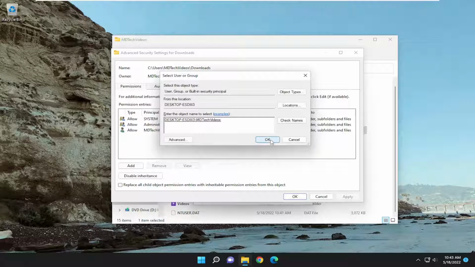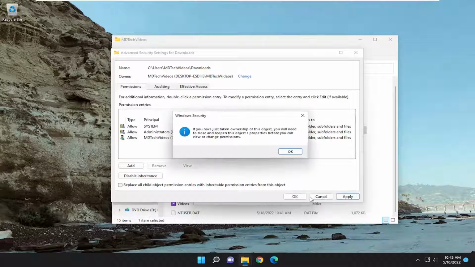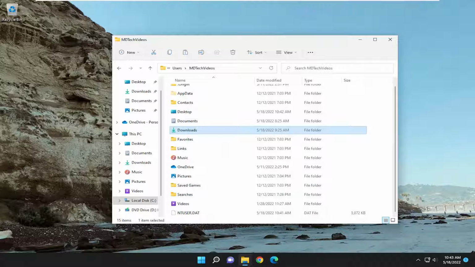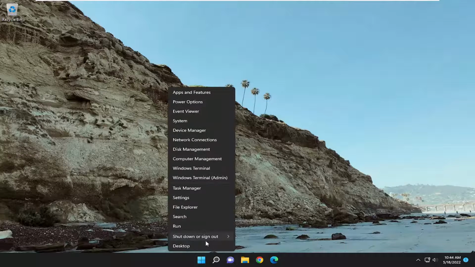And now you want to select OK again, and you want to check mark where it says Replace Owner on Subcontainers and Objects. Go ahead and select Apply and OK, and then OK again, and OK one more time. And now that you've done that, go ahead and close out of everything and restart your computer.